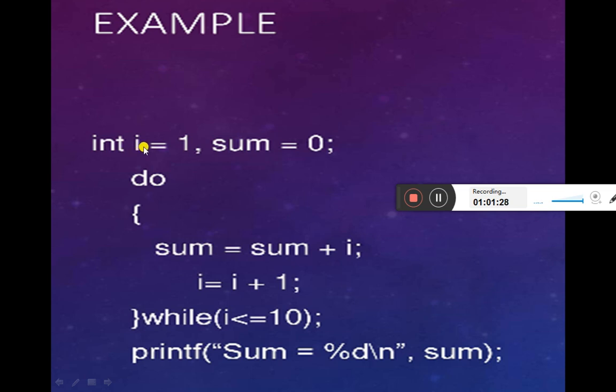So we start with initial I equal to 1, sum equal to 0. If you want to write a complete program, again, you should put main to get a complete program. Opening brace, and at the end of the program, closing brace. So this is a declaration part where you declared two variables, I to control the looping and sum to hold the sum. So do keyword, opening brace, now body of the statement has sum equal to sum plus I, then I equal to I plus 1.